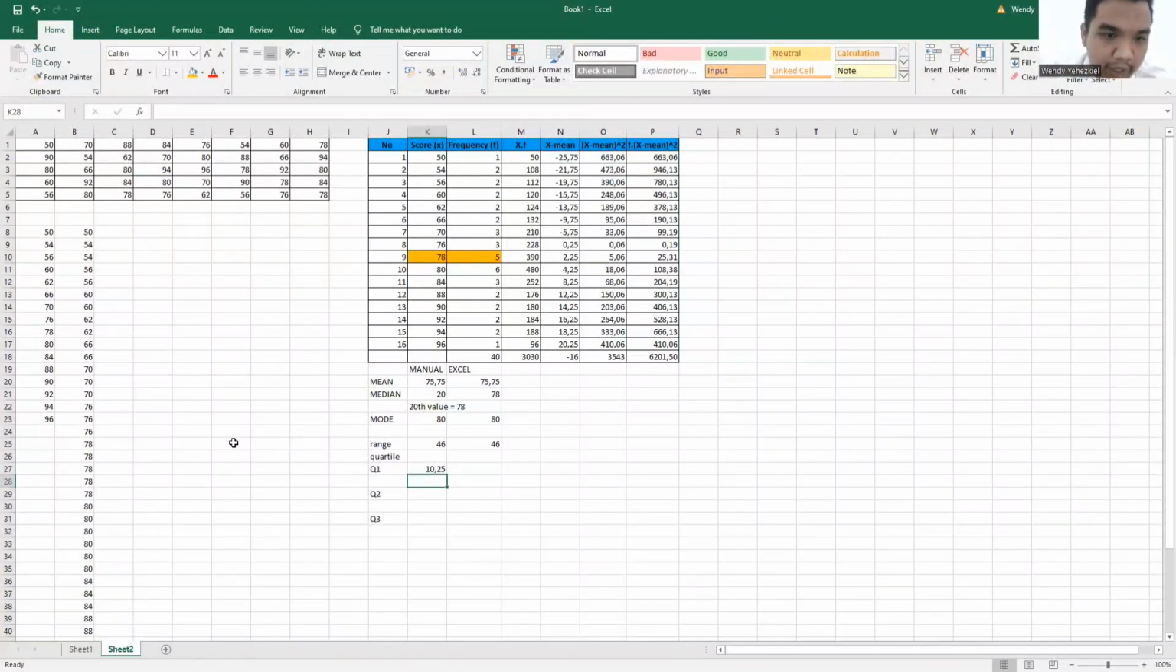10.25. We can search here, 10.25. Okay, we can find here the value is 66. So the 10th value is 66. You can check this value using Excel too. How?